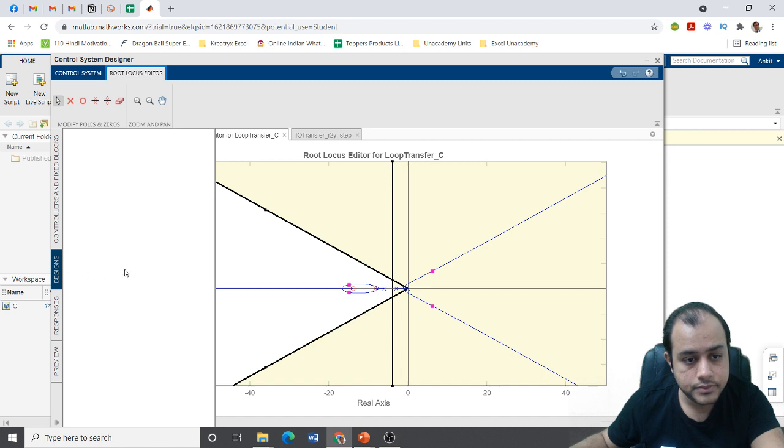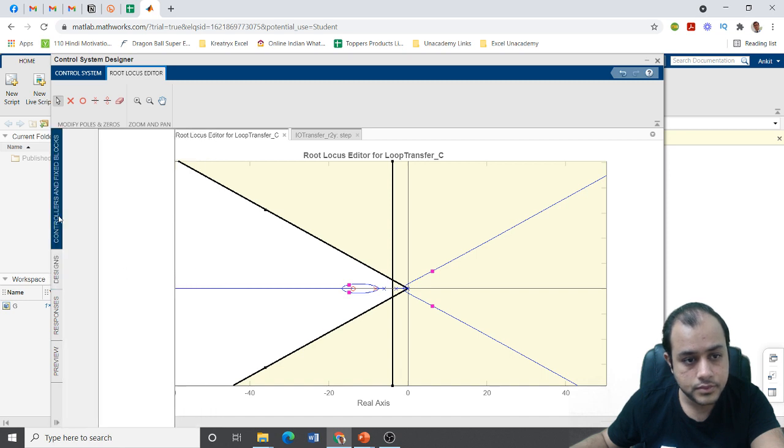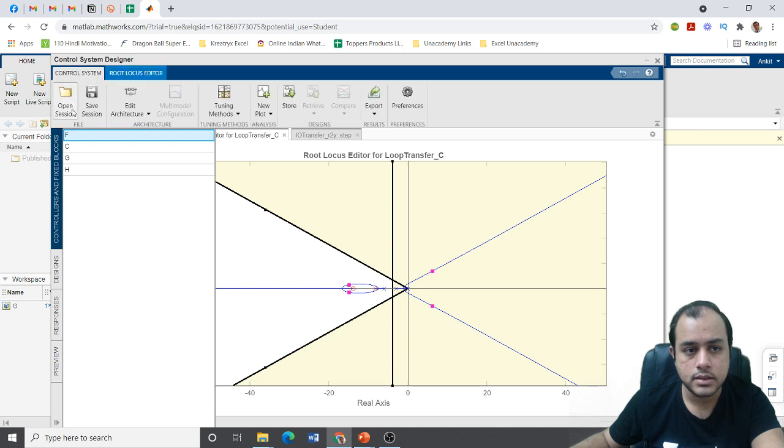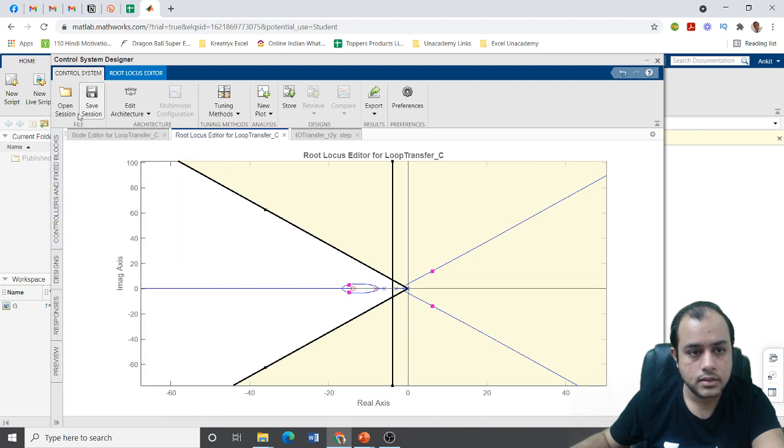Design. I think C means compensator, or F. Just a minute. Control system. Can you export the design from here? Edit architecture, tuning methods, analysis. Yeah, here it is, export.